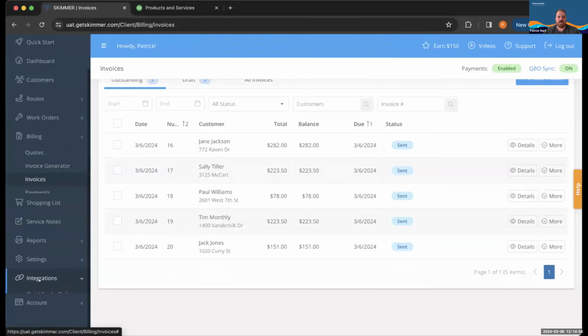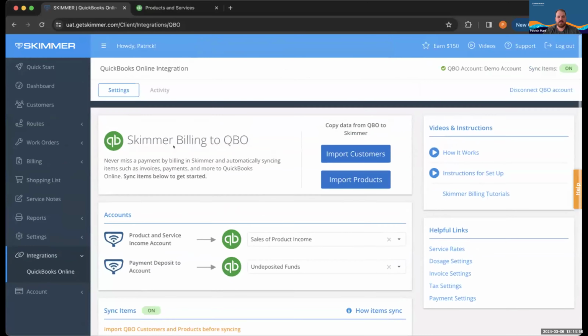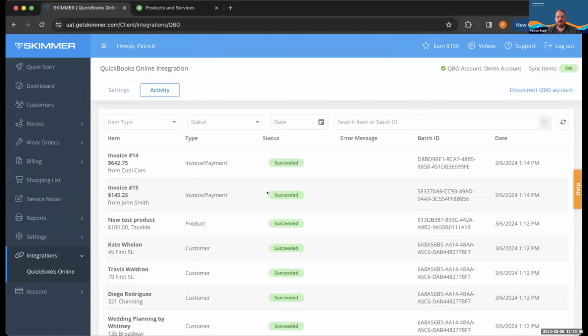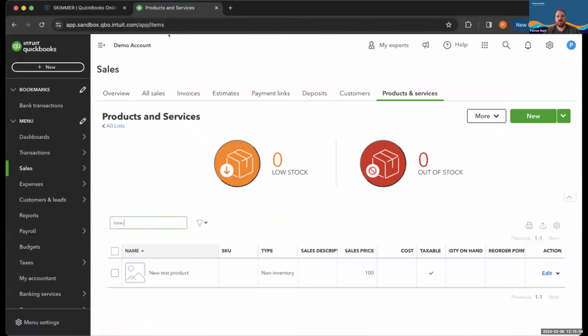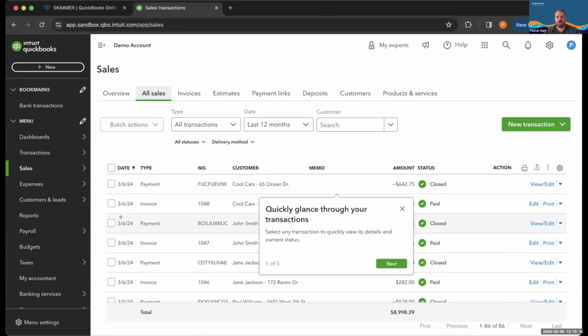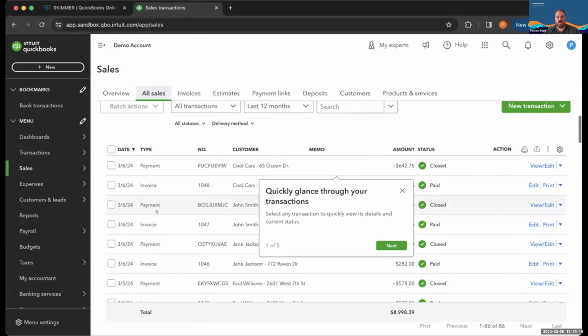And we can check our activity log to see how these invoices have successfully made it over. And we can also check QuickBooks to see how these invoices and payments now show up on our other side. So our new invoices are now all over on this side.